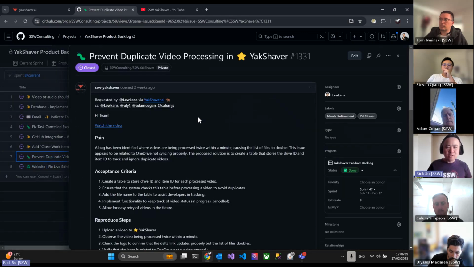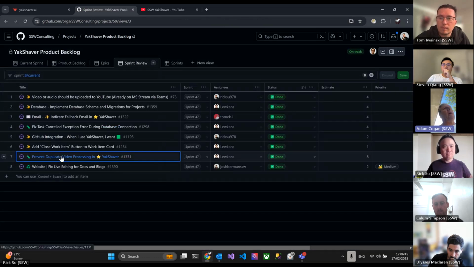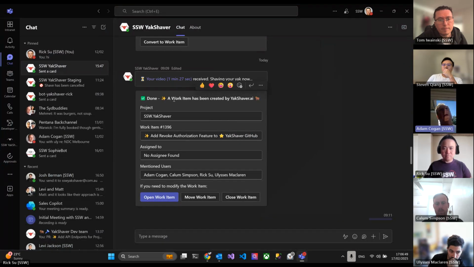So, prevent duplicate video processing in YakShaver. By the way, Tom, just on that one, at the top, when you have an Azure DevOps item, you could have the Azure DevOps little icon or the GitHub icon related to the system. Yeah, just for branding. Okay.